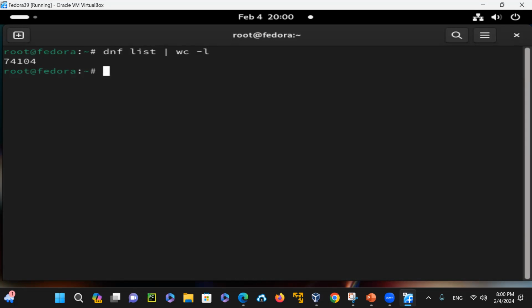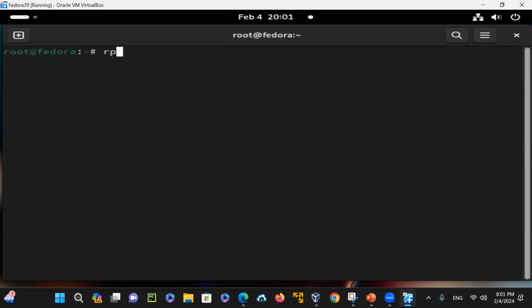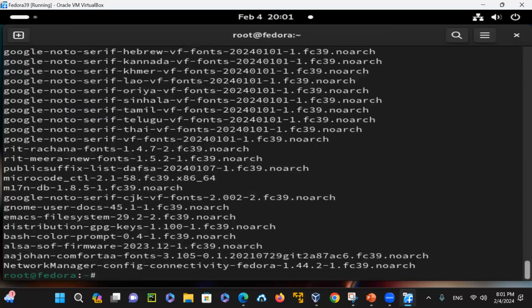Similarly, if I say yum list and then do a word count on it, that's very close to 74,000. Yeah, it is the exact number, so both of them are good. RPM, on the other hand, is not the same amount. So rpm -qa, where qa means query all, and then you say wc -l, this will give 1948. If you want to get all of the packages listing, it's there.